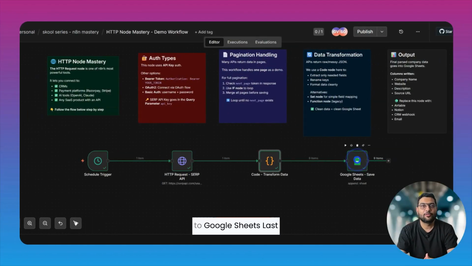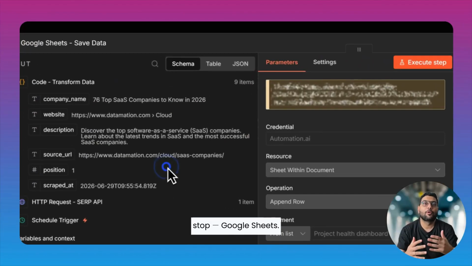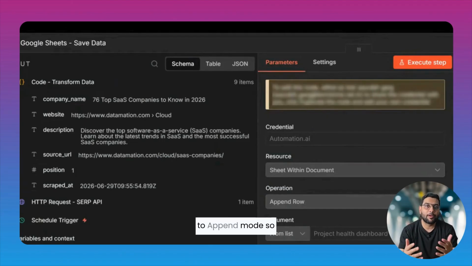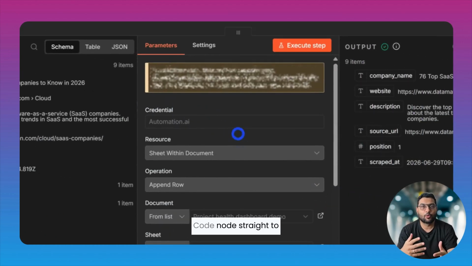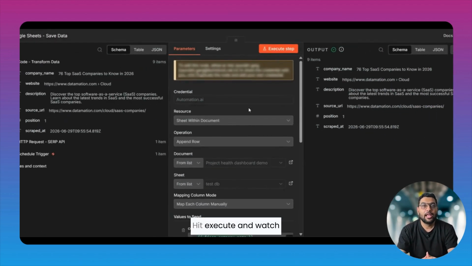Step 3. Saving to Google Sheets. Last stop, Google Sheets. The node is set to append mode, so it adds new rows every run without overwriting anything. Our column mappings connect each field from the code node straight to the right column. Hit execute and watch your sheet fill up live. And this node is totally swappable. Airtable, Notion, a CRM webhook, an email, whatever your stack looks like, just plug it in here instead.